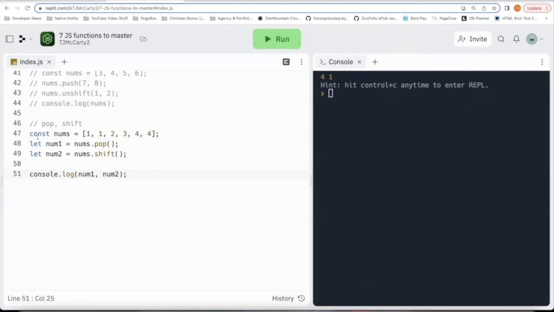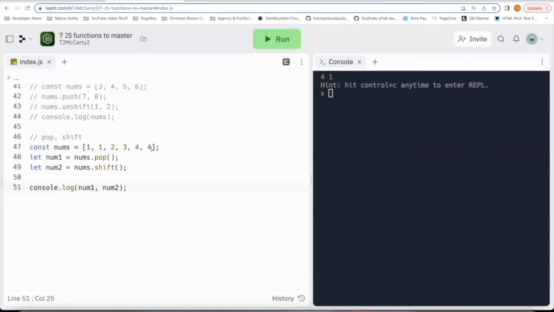Another thing about this is you can create a new number with the value of what you pop or shift off. So for example, for this variable num1, if I say equals nums.pop, it will take the last value of an array and assign it to that variable. If I say let num2 equals nums.shift, it will take the first element from within the nums array and assign that value to num2. And so let's console log that and see what happens. And as you can see, it popped off the number 4 for num1, and it took the number 1 from the beginning of the array for num2.